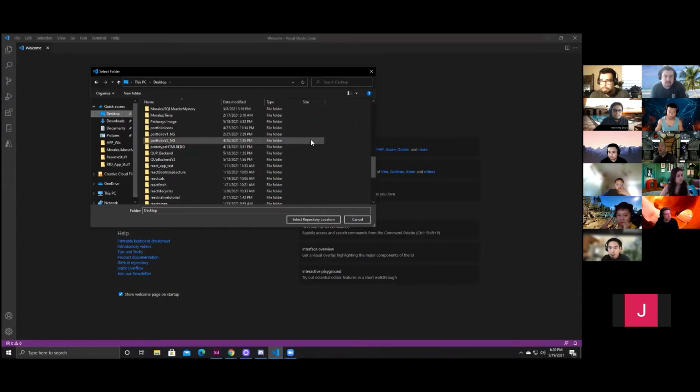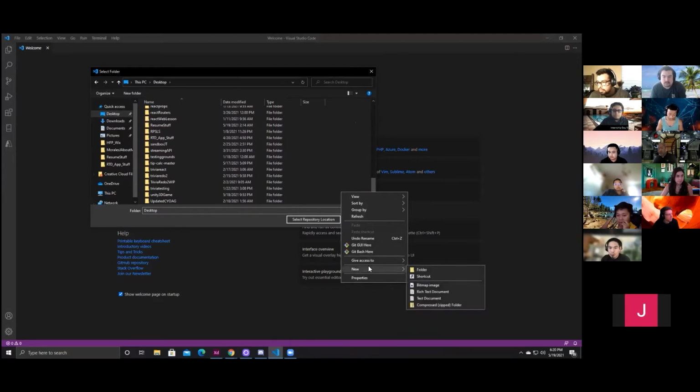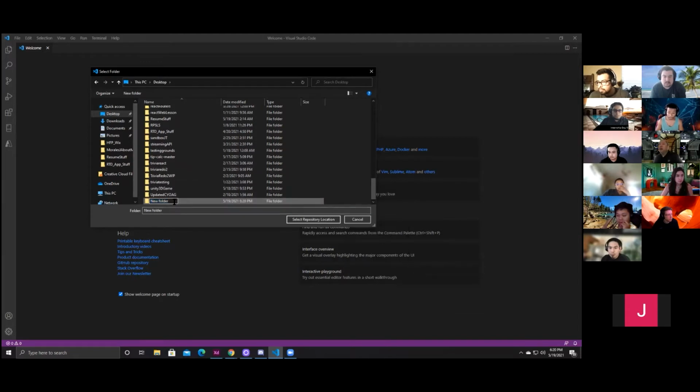And you can see a lot of files on here. And we're gonna make it into a new one. So go ahead and right click, hover over new, and you're gonna see new folder. So I'm just gonna call this folder meetup folder. Once that's there, make sure that it is selected. And once it's selected, you're going to select repository location.